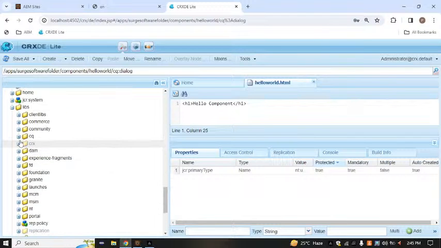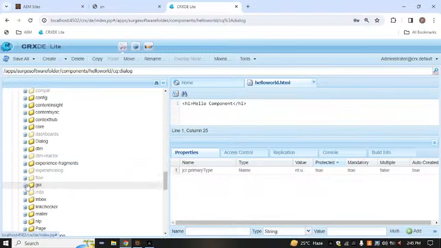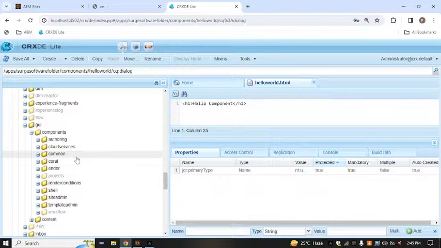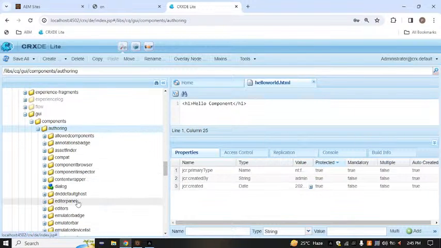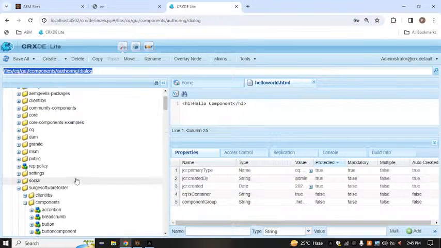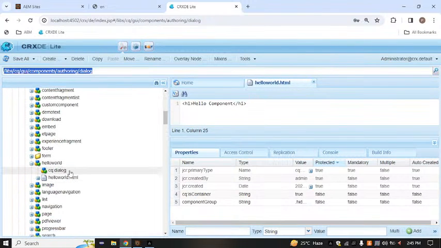Libs have a CQ. CQ has GUI. Where is the GUI? Yeah, and this GUI has components, and inside that you will see the authoring and the dialog. Where is the dialog? This one. Simply you have to copy this one. Copy simply. Now basically this one is your node.